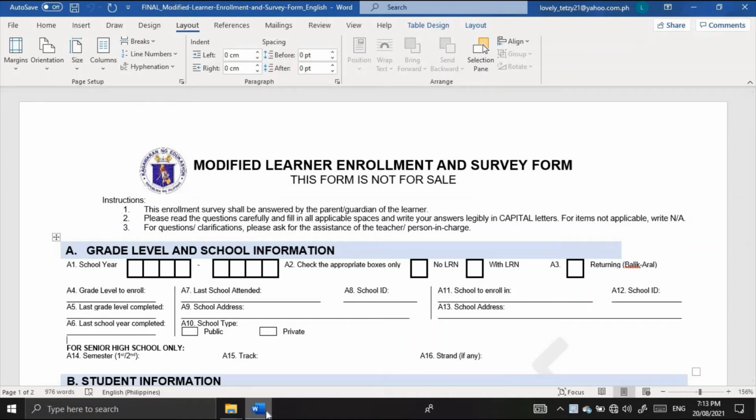Good day. I would like to share the modified learner enrollment and survey form. This form is not for sale. For this time of pandemic, we will be using the modified learner enrollment and survey form for the enrollment process.